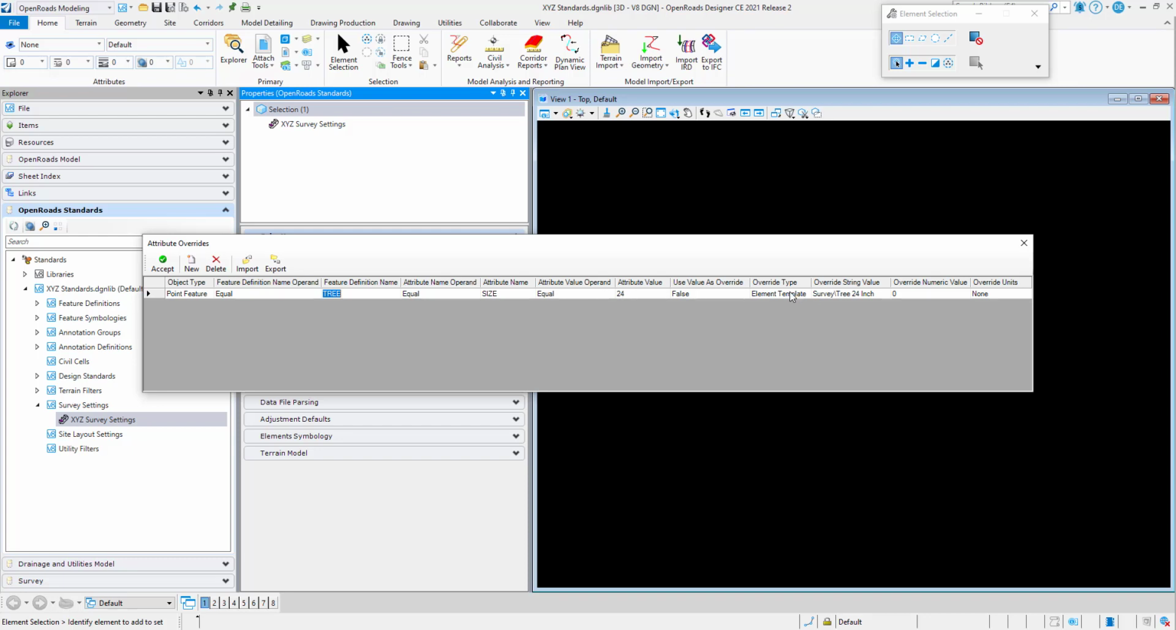And then we're going to override that with an element template. There are some other choices here. We could scale it and do things like that. That's a possibility. And it's going to use this element template. And the way that you key this in is you start with the path of the element template. Mine is in survey, and the name of the element template is called tree 24-inch. So when it finds a 24 value for the attribute, then it will use this element template to display the cell that represents a 24-inch tree.